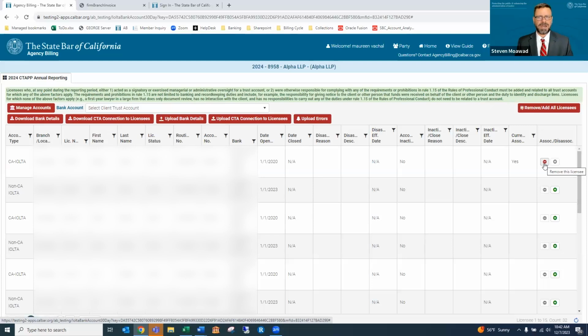Clicking the green plus sign will associate that attorney to the account and then, as I mentioned, display that red minus sign, signifying they can be disassociated. Last year, some people were confused because they thought the green plus sign meant that the attorney was already associated to the account, so they didn't associate them. You can also see if the attorneys are currently associated to a particular account by looking in the currently associated column for that attorney and that account, which Maureen is pointing out now.